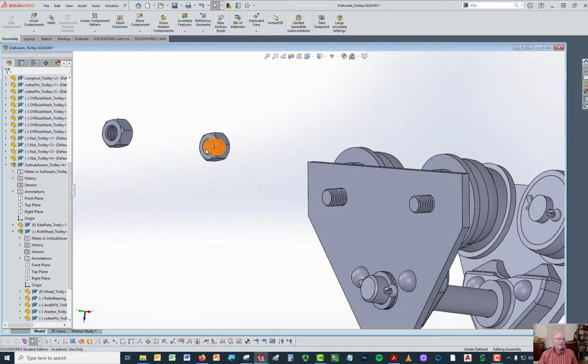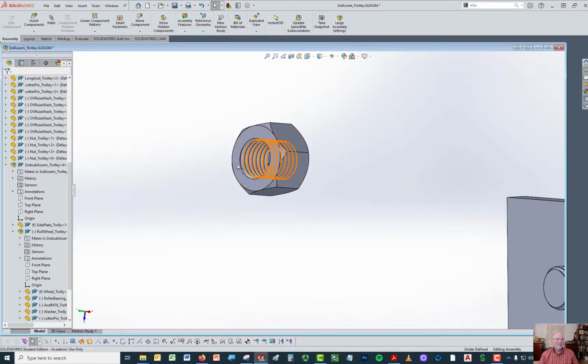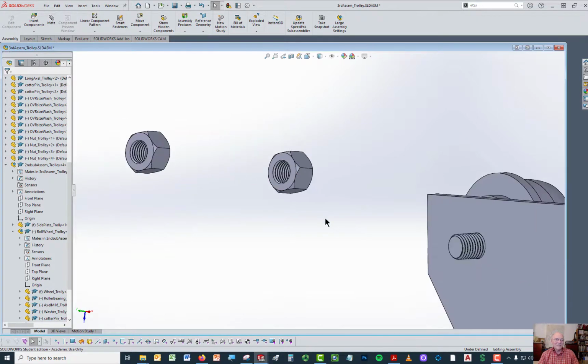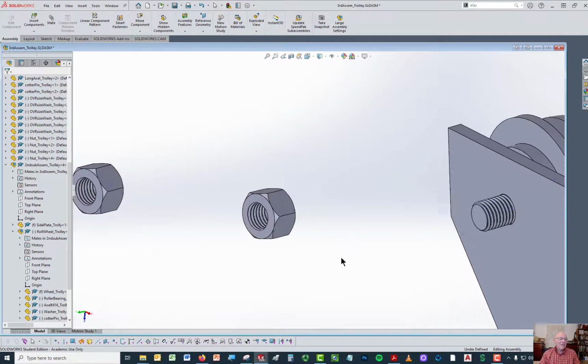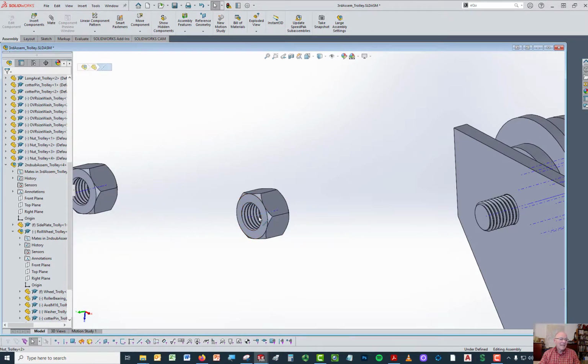Let's just quickly, well, here's the problem with making this concentric. There's really no cylinder in there anymore. So we could make the edge concentric, but then that's just a spot. So the way I would do that is turn temporary axes back on, and then we would have to say make that axis and this axis, make them coincident.